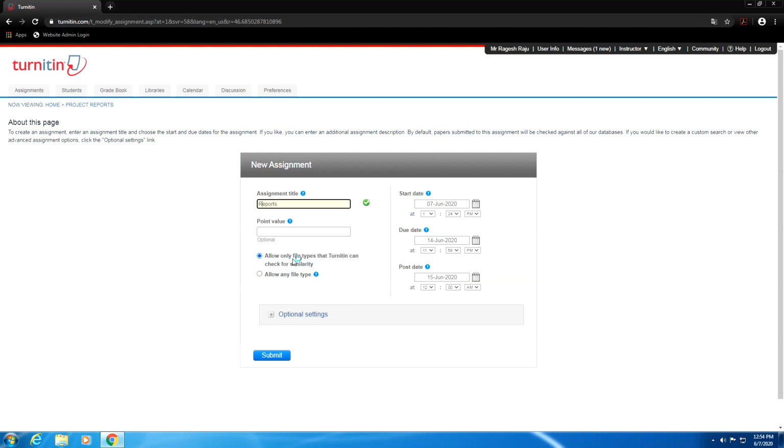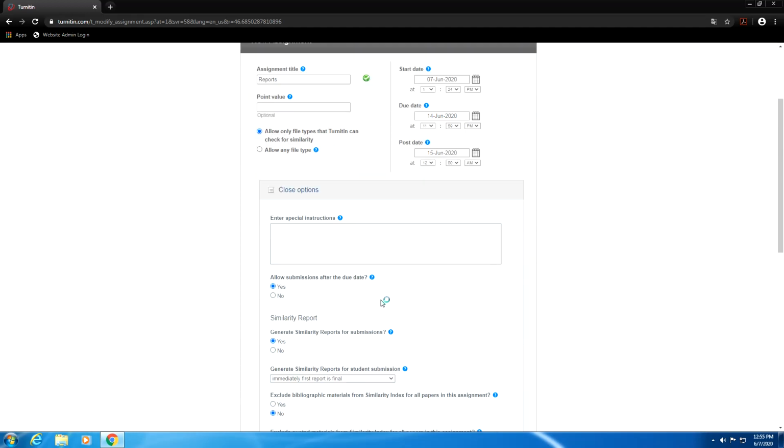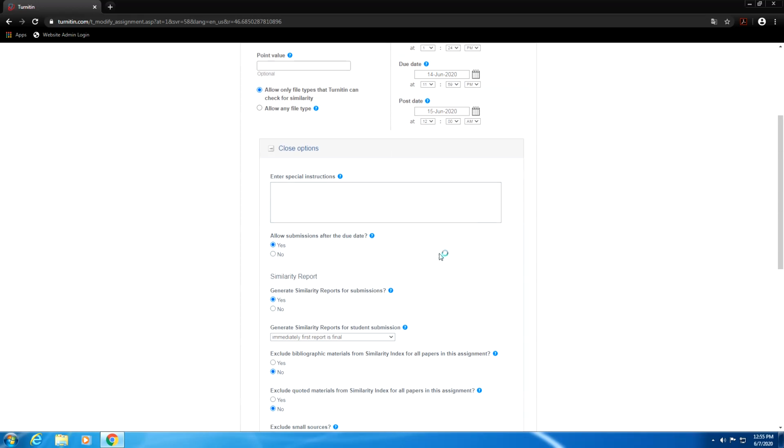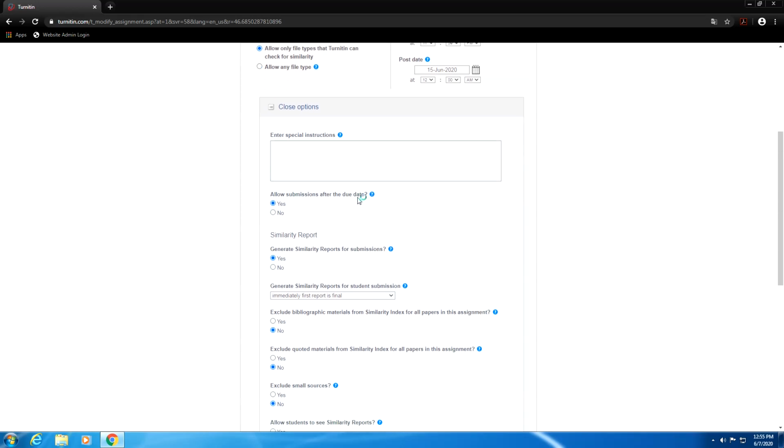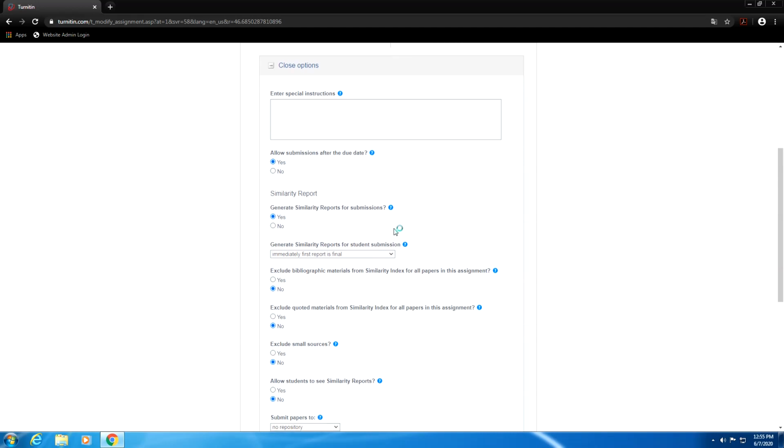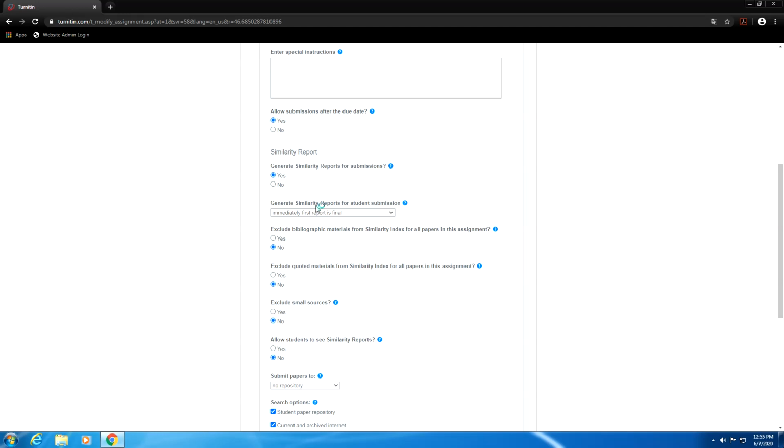You can see allow only file types that Turnitin can check for similarity, so I'll keep the setting like that itself. The important thing is we have to make one change in the optional settings, so I click on optional settings. This is where the instructions for assignments have to be added. I'll keep it blank. Allow submissions after due date, let it be yes, no problem. Generate similarity report for submission, yes. And when are you supposed to generate the report? Immediately, the first report is final, so I select the same option itself.